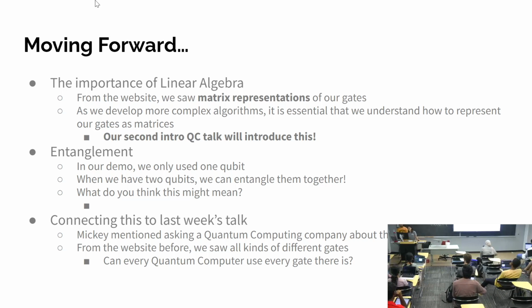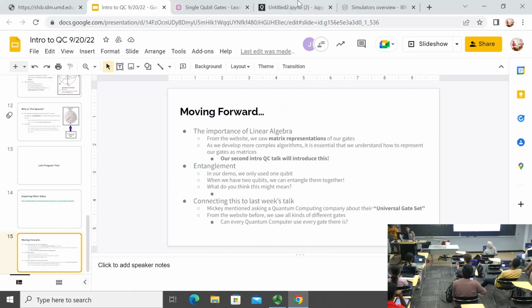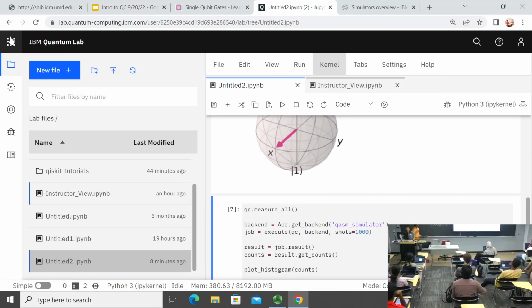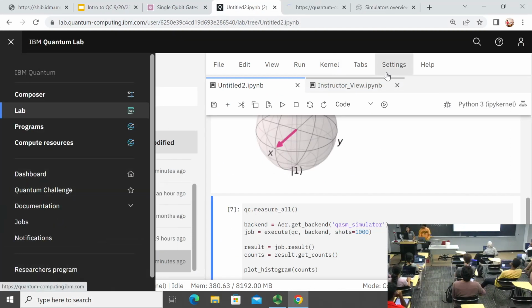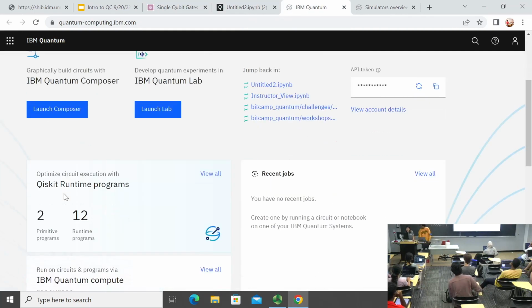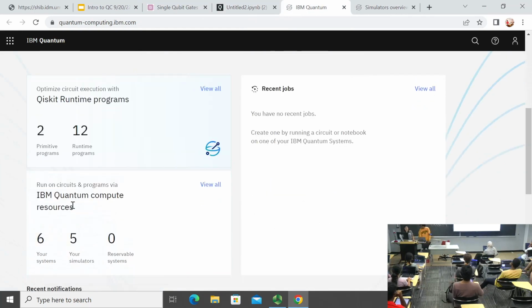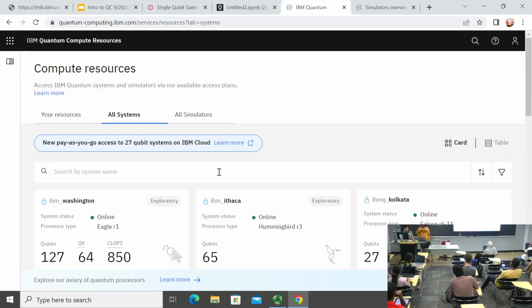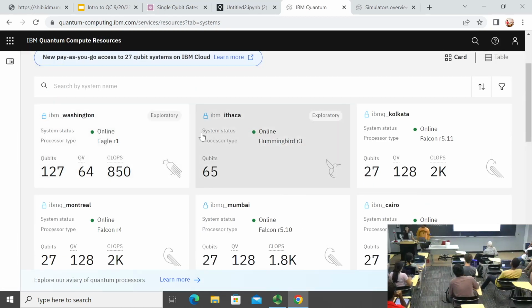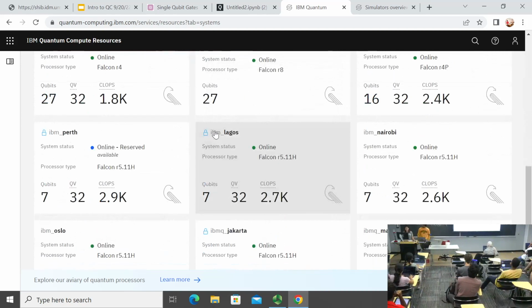Cool. It's 9 minutes. Another thing I wanted to show was if you go back to your dashboard, you scroll down to your IBM Quantum Compute resources. You can look at all of the computers they have available. This is what we were talking about. Washington, Ithaca, random cities.